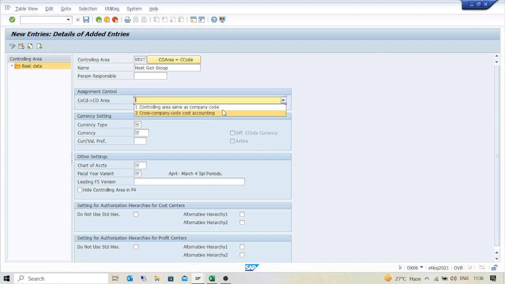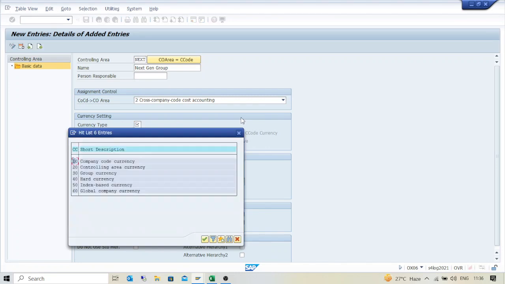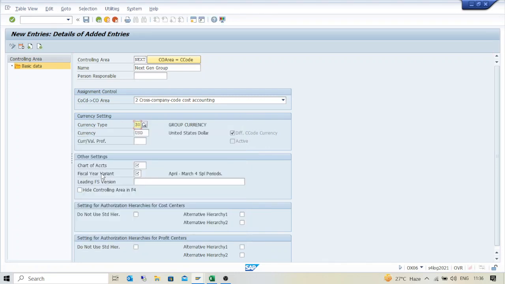Under assignment, you will find two options: the controlling area is the same as the company code, a kind of one-to-one assignment, or cross company code cost accounting. So we are going to use this because both our company codes are going to be assigned to the same controlling area. The controlling area uses a concept called group currency, which is the currency of the group, and this is set at the level of the server itself. So we cannot change it later. This has to be done at the time of server setup.